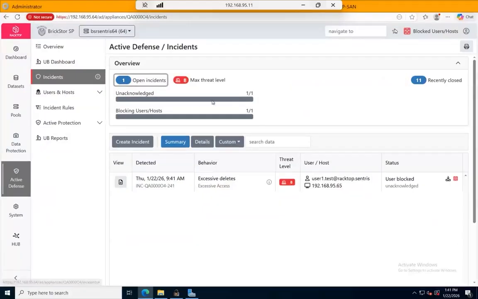So we go into here. Also, this could fire off a webhook to Teams or Slack, so you don't have to be in this environment to see that there's an issue. It's going to send an alert to whatever tool or dashboard you're using. We can see in the top there's a blocked user and host.